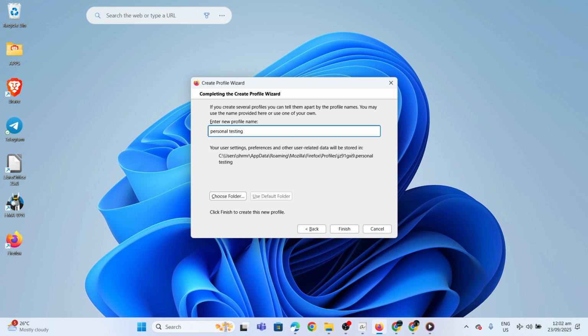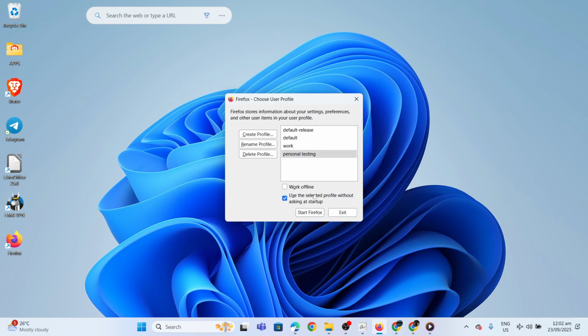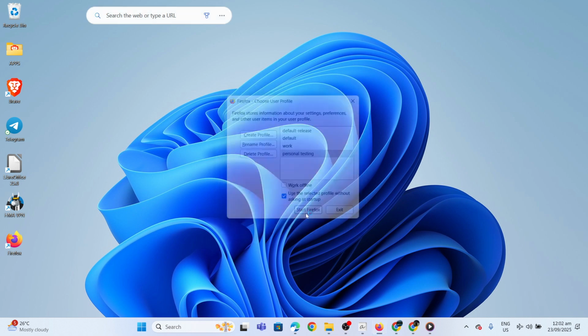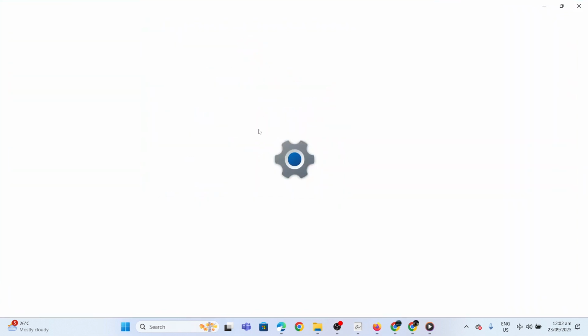You've now successfully created a new profile. Finally, let's see how you can choose which profile to use when starting Firefox. The next time you launch Firefox, the Profile Manager will appear. Here, you'll see all the profiles you've created. Select the one you want to use and click on Start Firefox. Each profile has its own settings, home pages, bookmarks, and add-ons, so switching profiles will give you an entirely different browsing experience as set up for that specific profile.